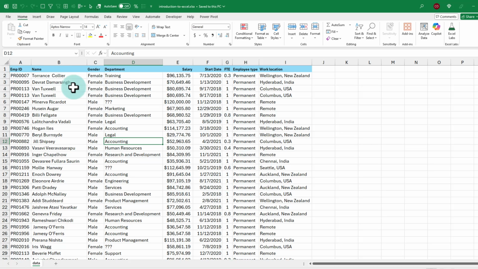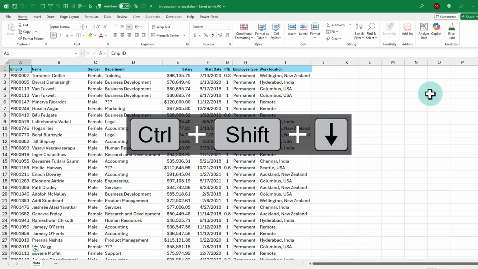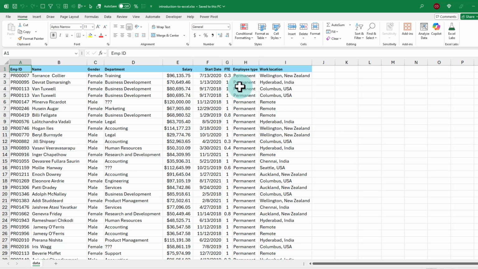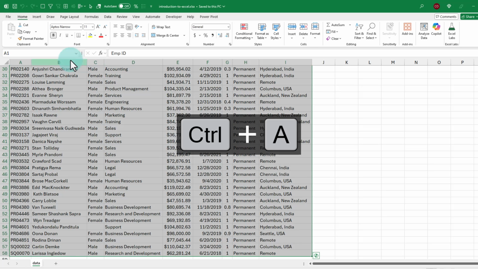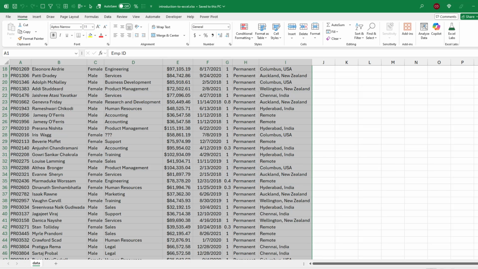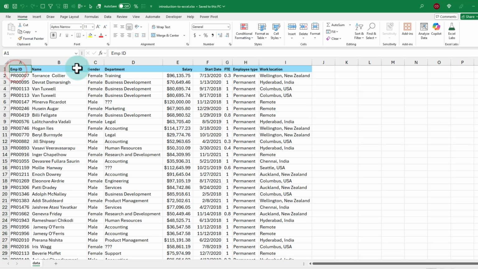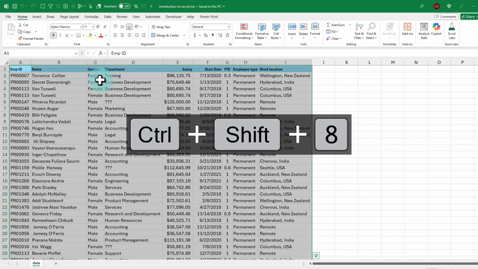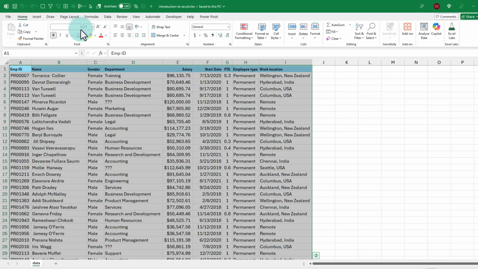All you have to do is, when you have data like this, select all of this data. You can use Control-Shift-Down arrow to select an entire column. Likewise, Control-Shift-Right arrow to select an entire row. But when you have a grid like this, you can press Control-A, A for all, to select all of this data. You can also press Control-Shift-8 to select all the data. Once the data is selected, in the Home ribbon, if you go into the Sort and Filter options, you can apply a filter on this data.